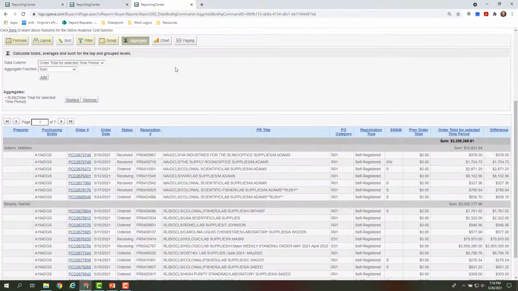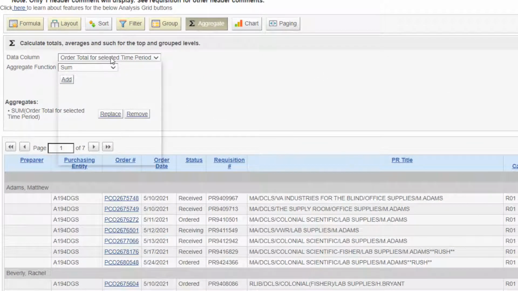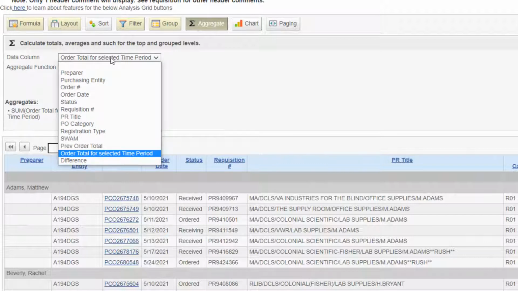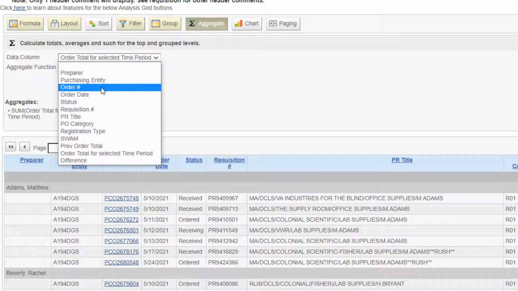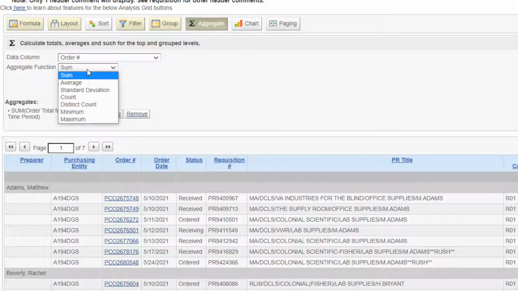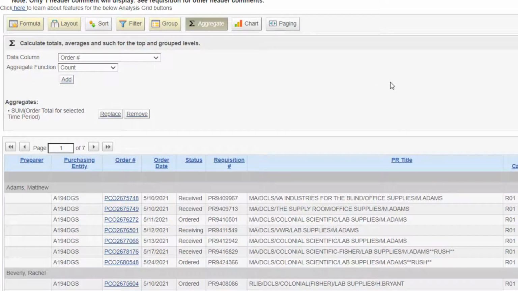Now let's say we want to add one more layer. So let's say we want to know, in addition to the total spend of purchase orders they've entered, we want to look at the count. Now you can add a count to any field because it's simply counting the records. So let's add this over the order number field. We're going to select order number, and our aggregate function is going to be a count of records. Add that to your aggregation.